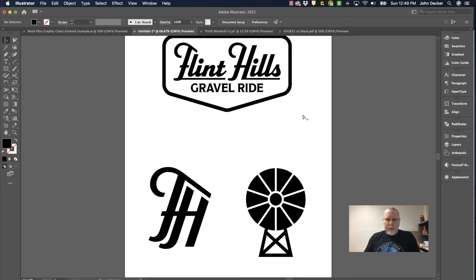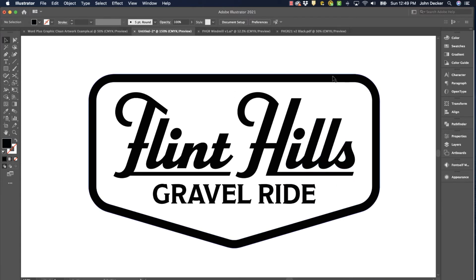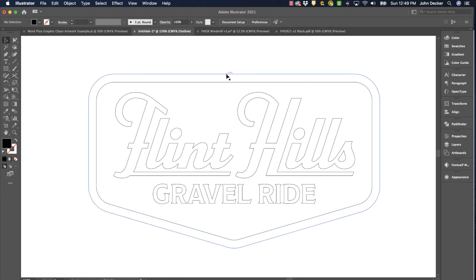I've got three examples here. Let's focus on the top one first. So I have this, and if I go to outline mode, you'll notice that I have a shape out here. Now I don't want it to cut actually on that. I want it to cut out here a little farther.